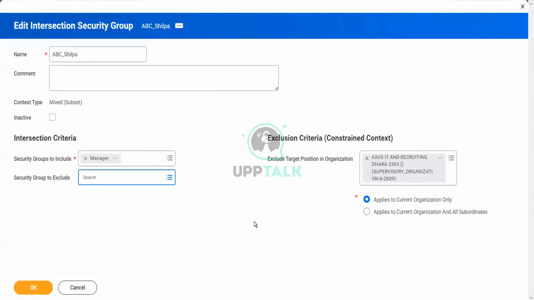What is the purpose of this? This is also intersection, meaning you have to include some criteria and some exclusion criteria. That's the criteria that we have to include a subset of the whole group, and we have to exclude a set of the whole group.